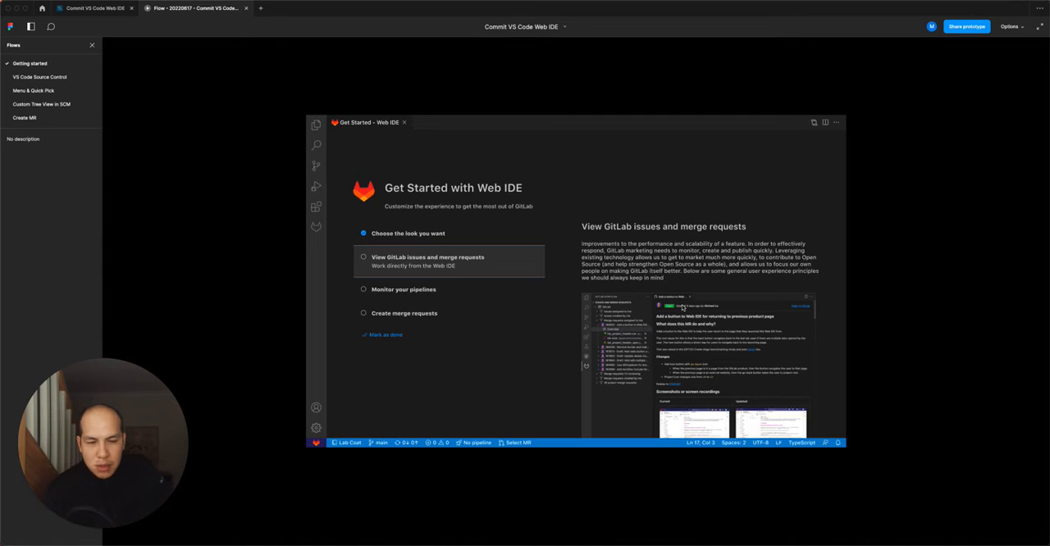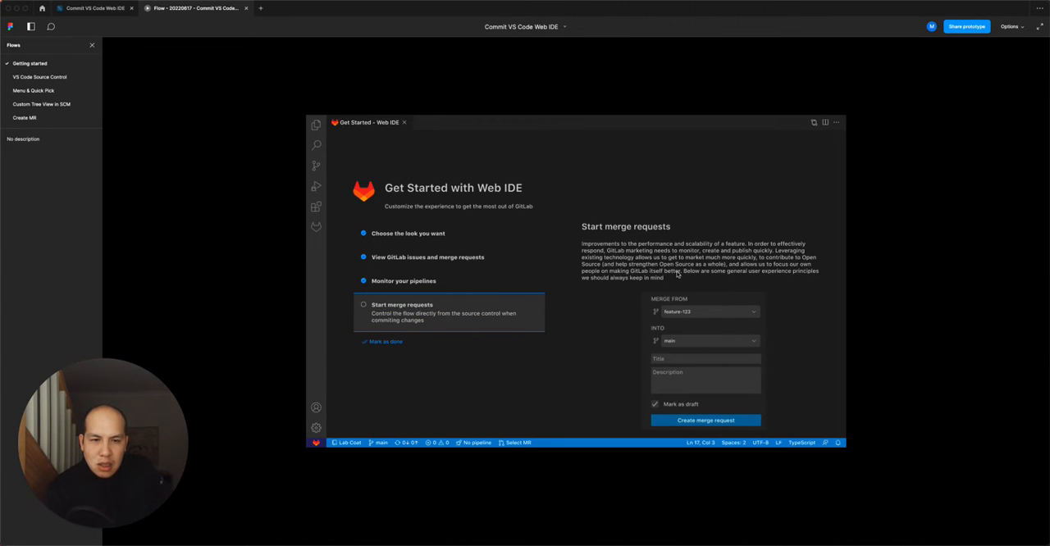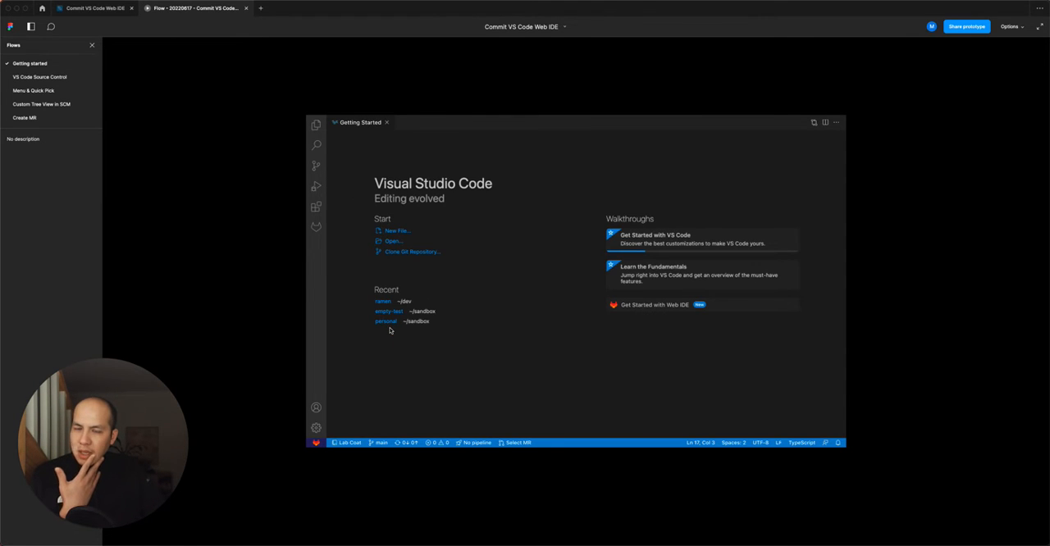We'll have some information about the features, understand how you can see things, show how you can create merge requests, and I'm all done with that. Clicking on that will take you back to the default get started or an untitled page, but in VS Code there's always the get started welcome page.